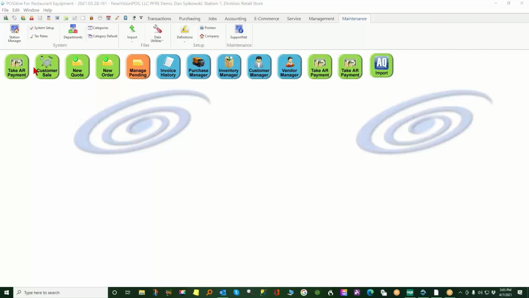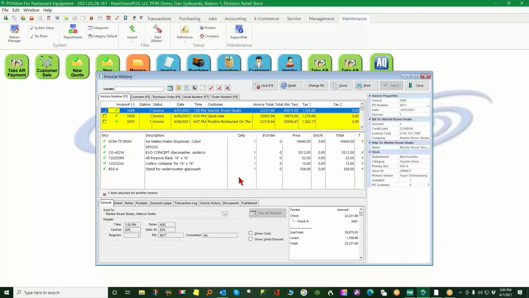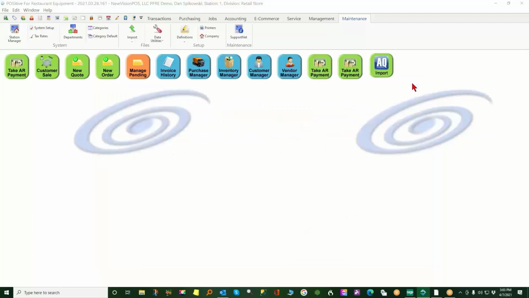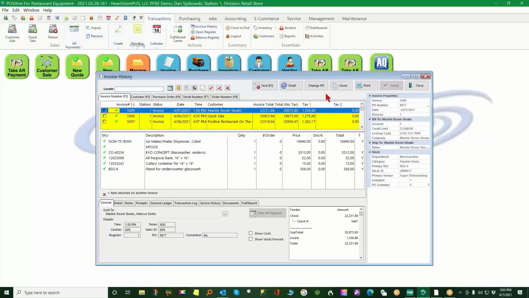The first thing on this menu that you're looking at here, these are all user definable buttons. You can add any of your own buttons that have links to the upper menu here. So when I'm looking at invoice history with this button, I'm bringing up all my invoice history to be reprinted, emailed to the customer, whatever. I can also get it from up here under my transactions, invoice history, and we see the same thing.